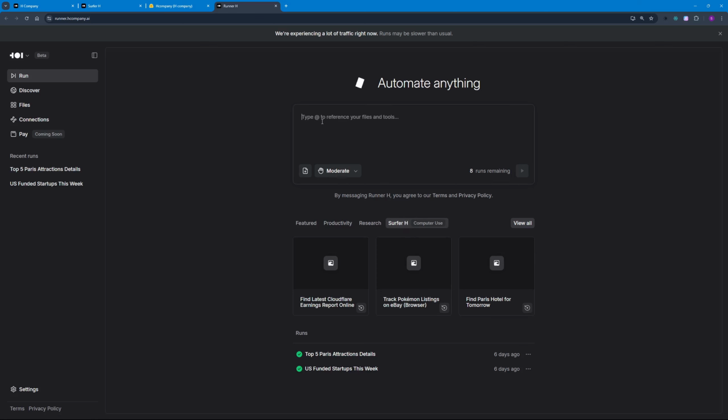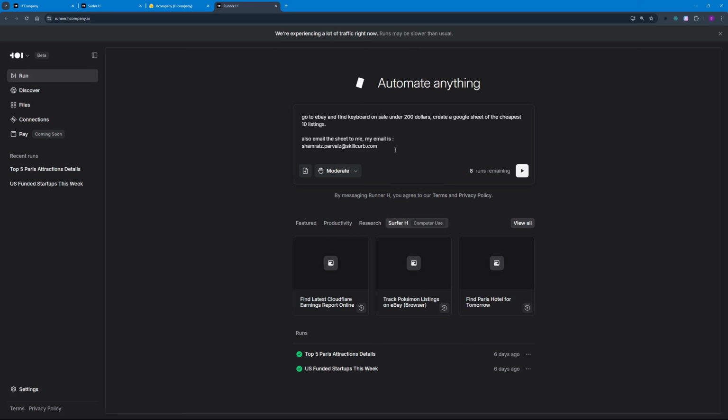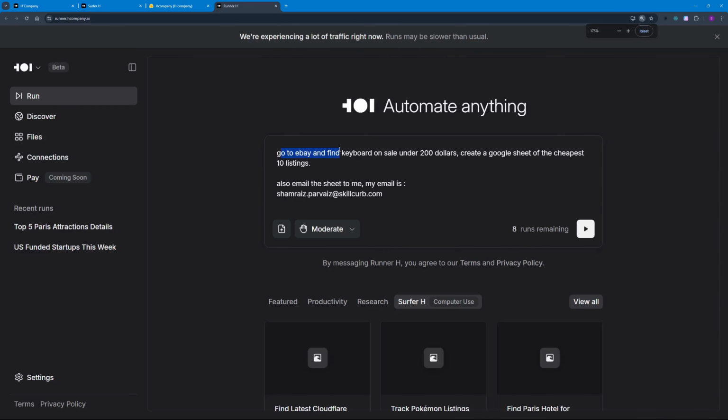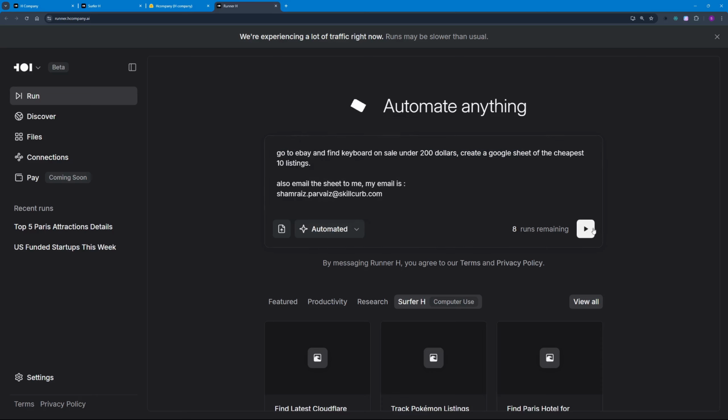And while that test is being done, we can talk about the weights and how they work. So there you go. This is how the prompt is going to look like. Go to eBay and find keyboards on sale under $200. Create a Google Sheet of the cheapest 10 listings and also email the sheet to me. My email is this one. And here I'm going to make this fully automated. And let's get started with the run.